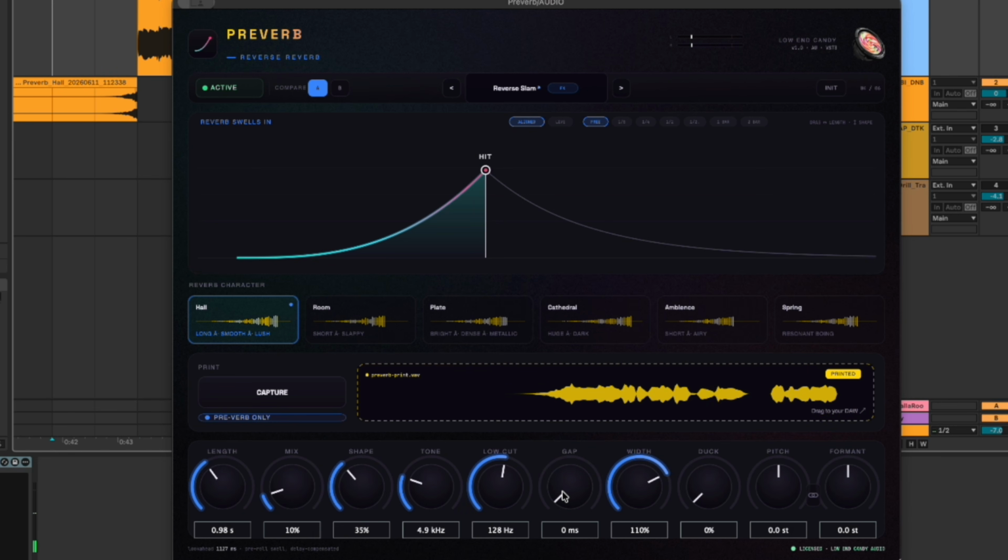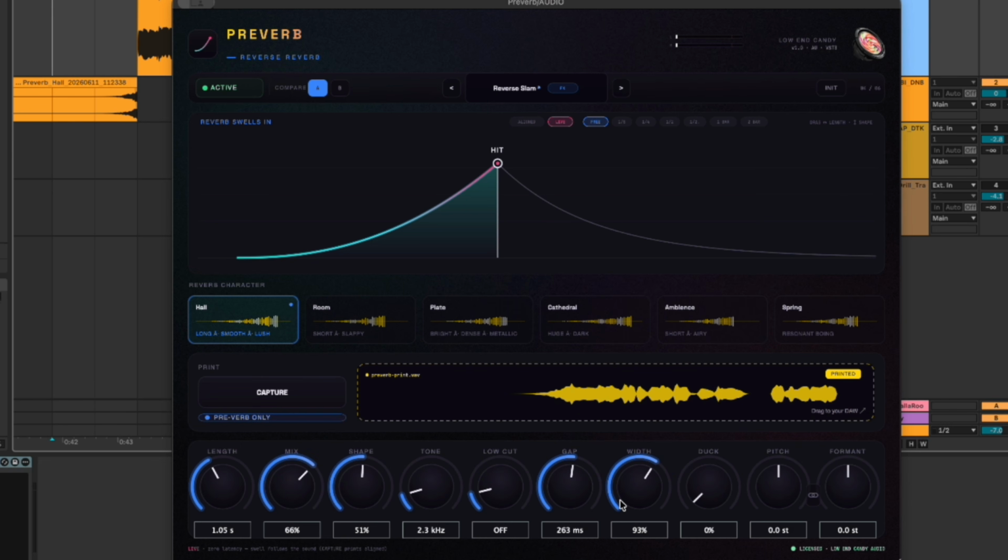Then this is a super powerful control, and that's gap, which is going to increase or decrease the amount of time between when the preverb stops playing and when the sample comes in. So sometimes if you want that little bit of delay, that little bit of hesitation, we can change that with gap right here. Then we have width. So again, width of the preverb, which if we want a big lush atmosphere, increasing the width can really add that stereo image to our sample.